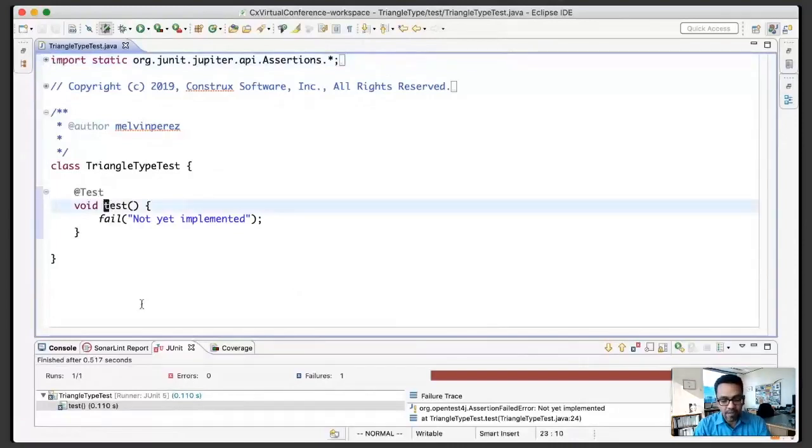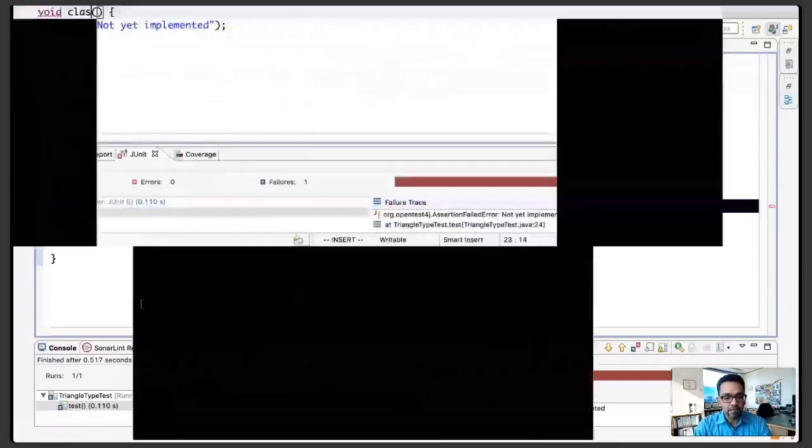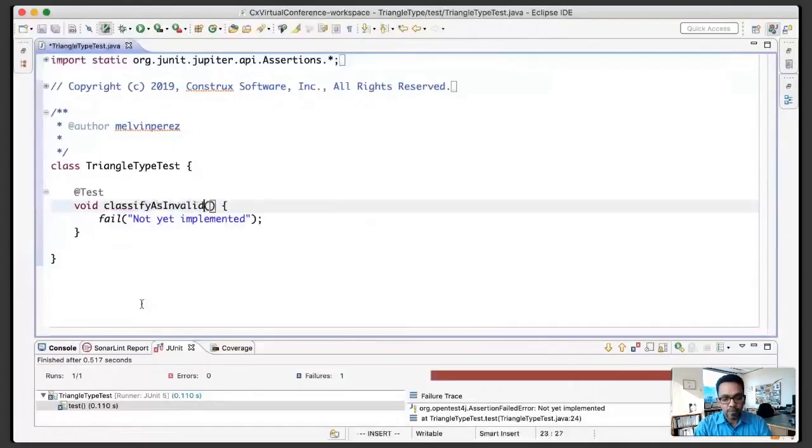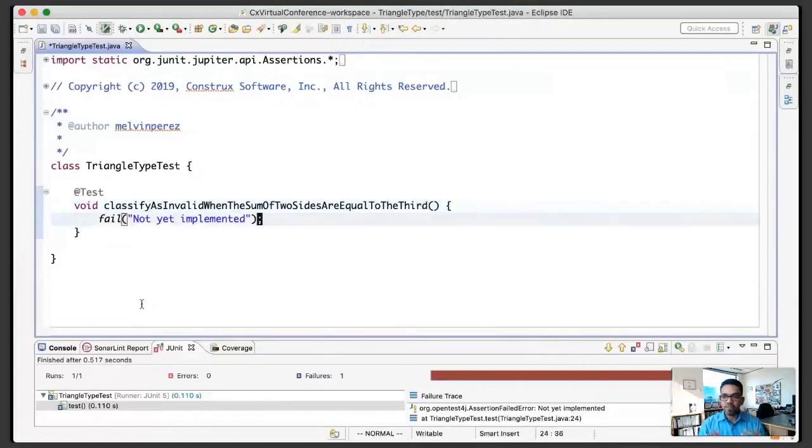I will name my test something like classify as invalid when the sum of two sides are equal to the third. Very long name, but it's good. I like it because when I see the test, I will be able to see what is going on, see what is the intent of the test. Now, for any test, we need to have a setup, an exercise, and verify. So it's like saying given, when, then.